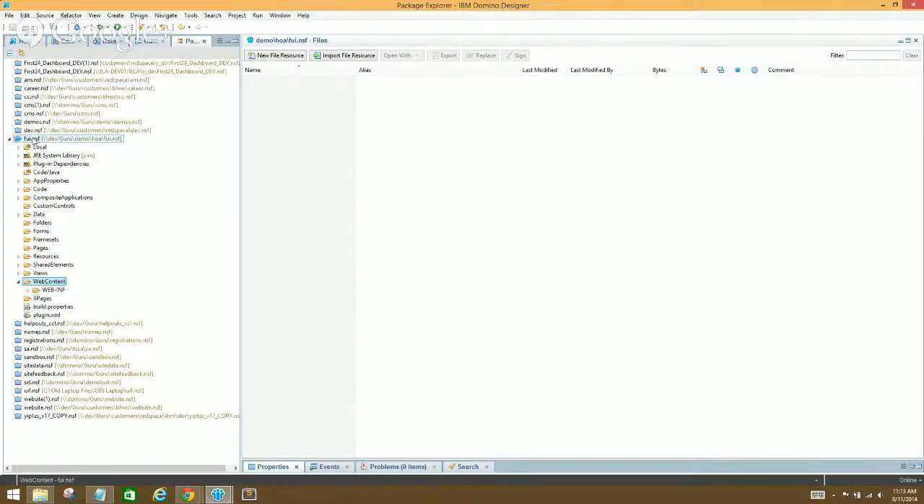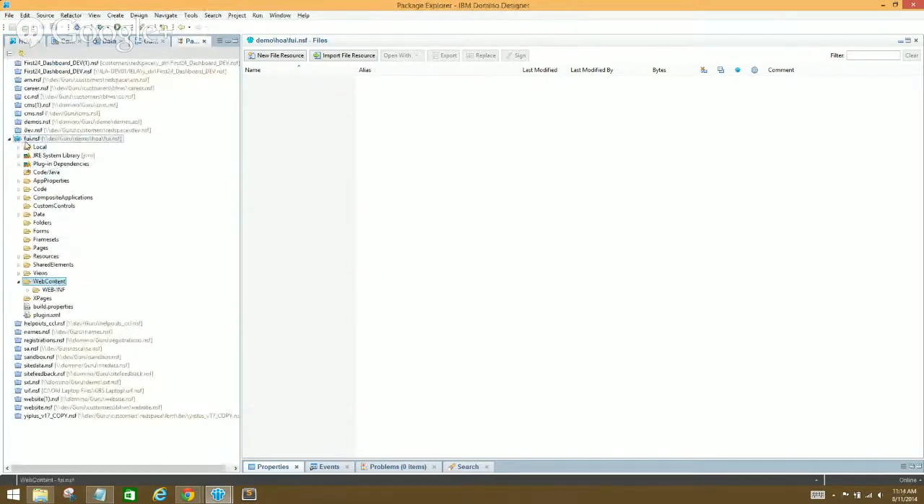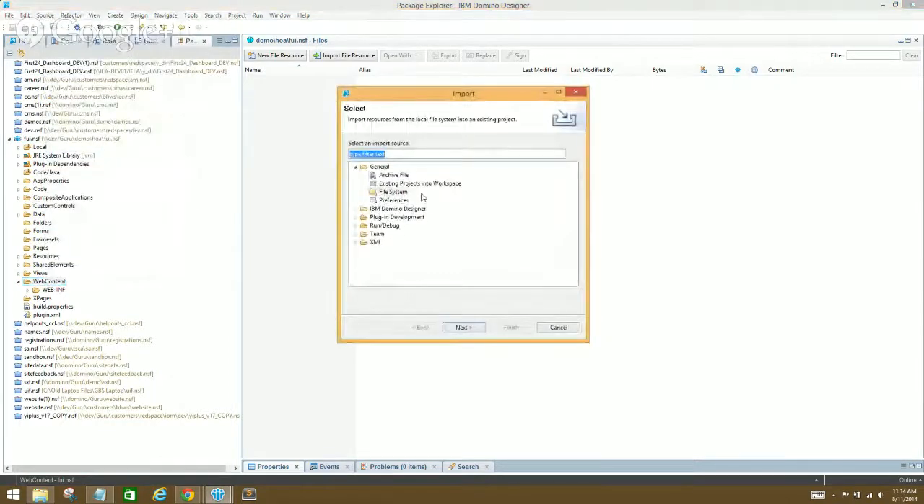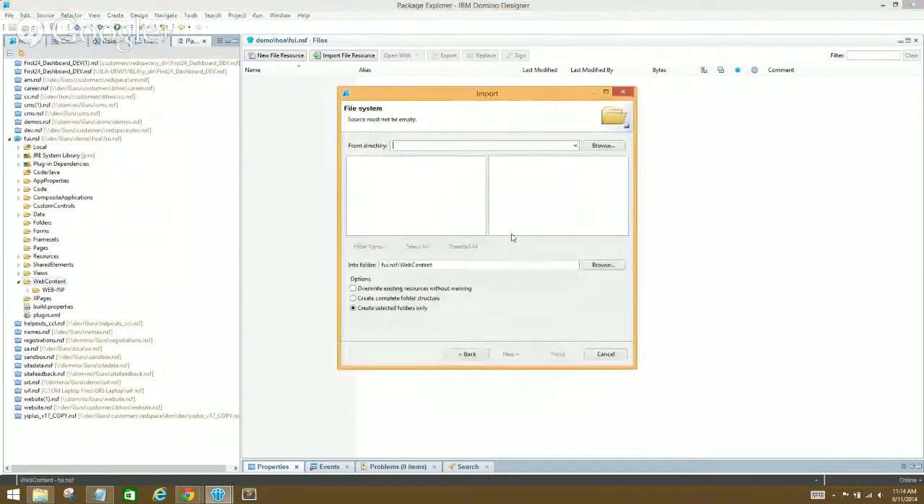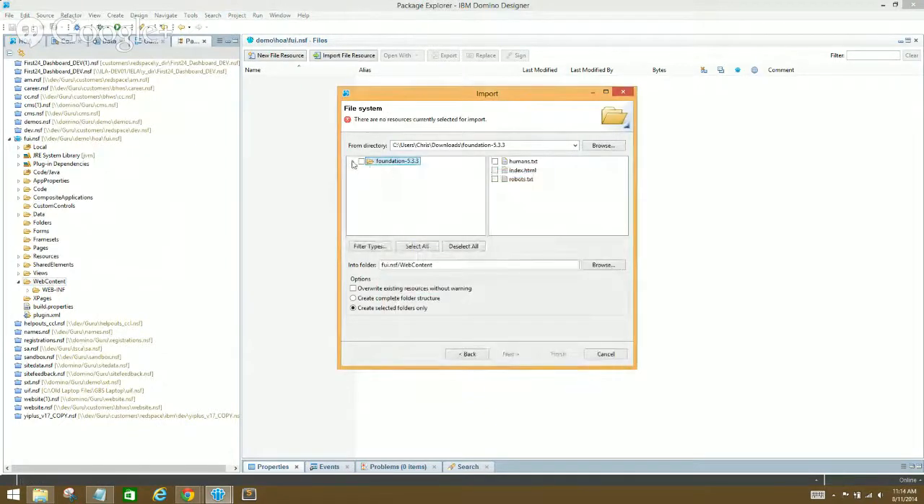Now that you've gotten that tutorial out of the way, we're going to open up our database. This is the Foundation UI database. You can see FUI. So we've opened up that database, and we'll go into the web content directory. And directly from the web content directory, we're going to click Import. Now we're going to select the file system, and we're going to browse to the directory that we want, which is within our downloads, Foundation 5.3. And you know what? We'll grab everything. That includes all the JavaScript, all the images, all the CSS.